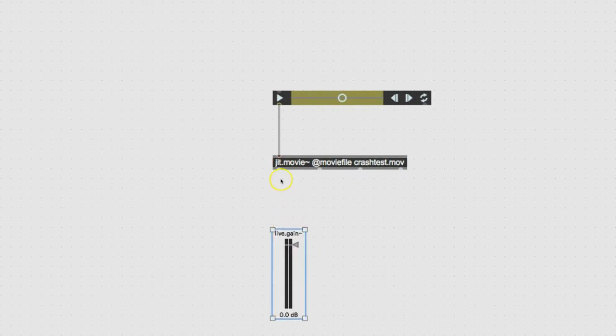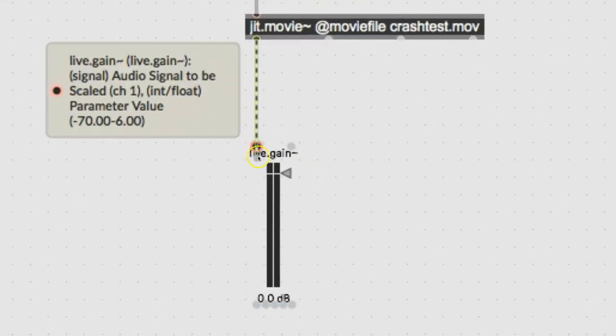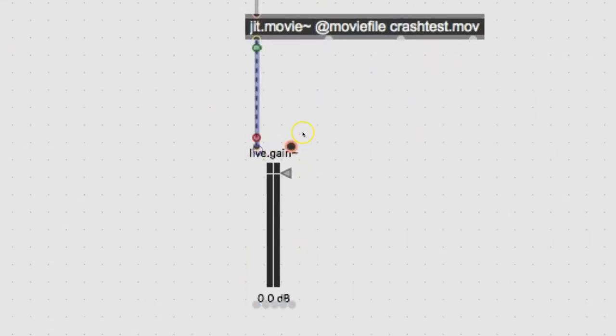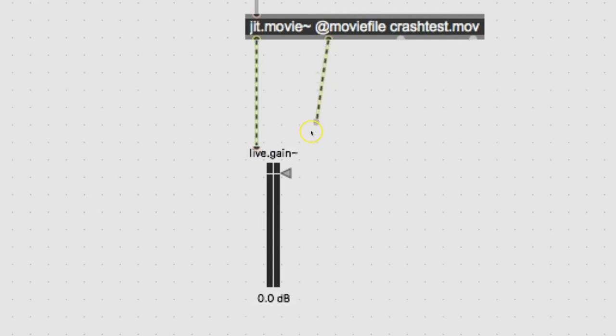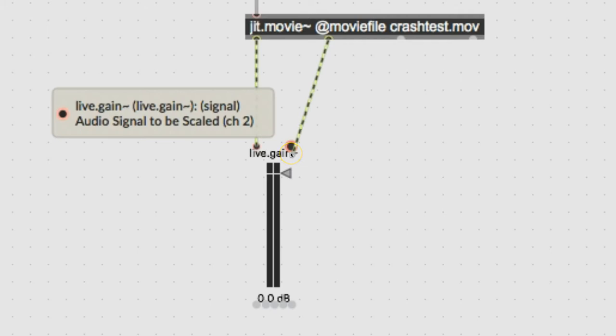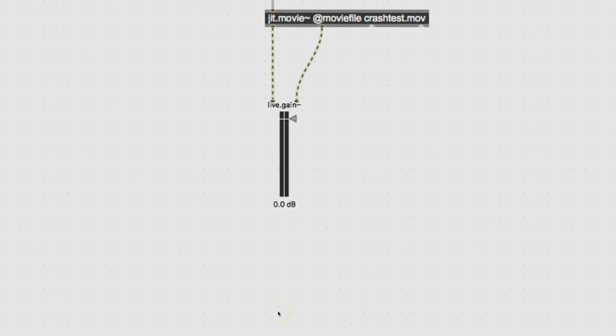And just want you to pay attention here. Output channel 1 goes in the top left of the live gain. Output audio channel 2 goes in the right hand input. And then we'll put an easy DAC down here. Just type N and then easy DAC. And it pops right up there. And it turns into a speaker.